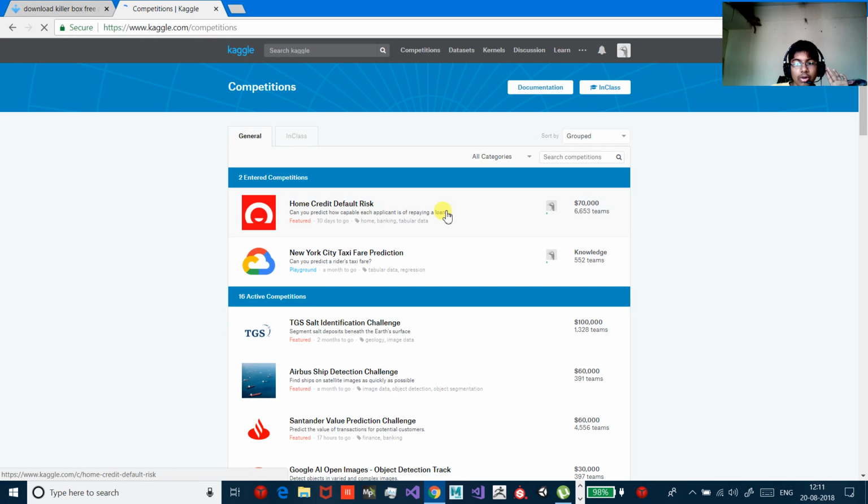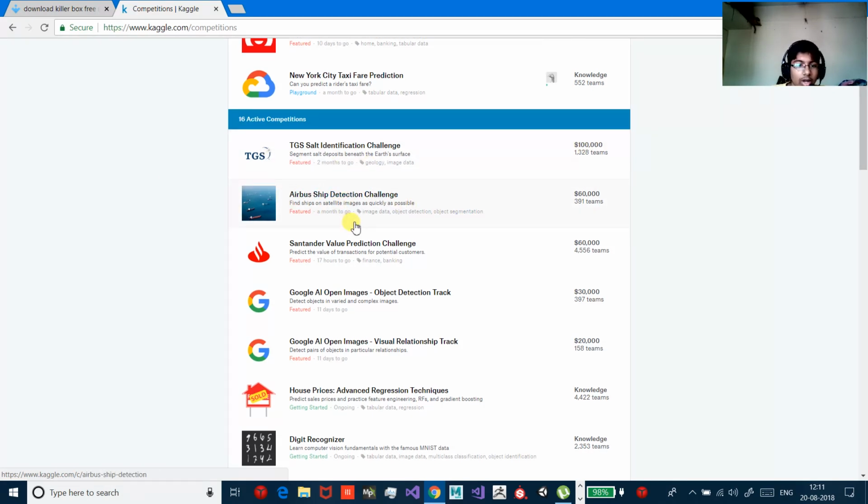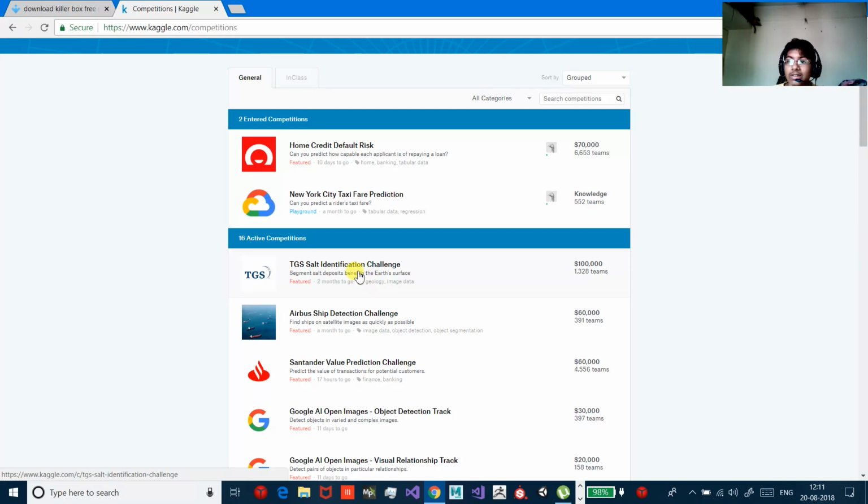I participate in two of them. One is worth rupees $70,000, so I'm still working on that. One is free, for the knowledge. There's another, the TGS Salt Identification Challenge, $100,000. If you have the potential to actually compete with the data scientists and the machine learning guys, go ahead and participate.